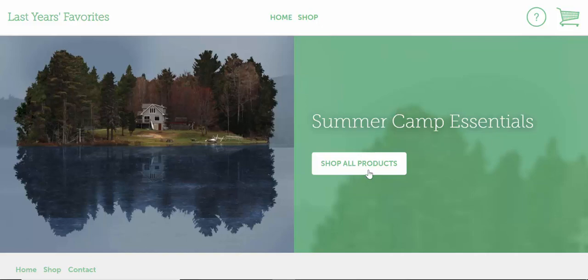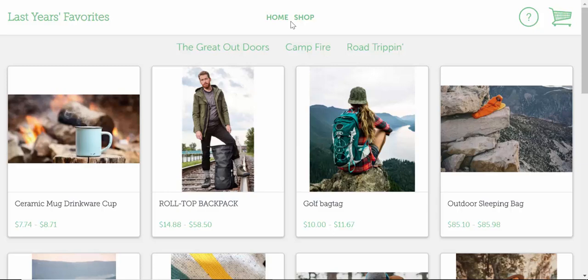Your client clicks shop all products or shop, and it takes them to this view. And if you're looking at this and it looks kind of familiar, you're right. It's a gallery or a smart gallery presentation in that kind of style. Now we have it in the grid view. Obviously, if we did it in the tile, it would look a little bit different, more like that collage.